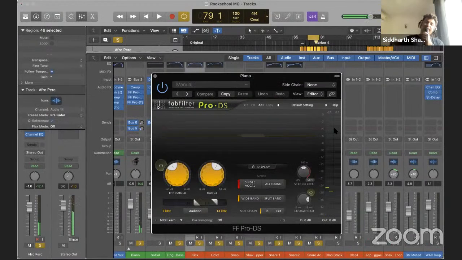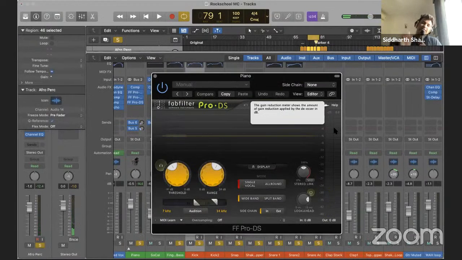Okay, so I've just added a de-esser to the piano. What that does is that it just tames the top end a little bit. It's usually used for vocals, but you can use it on instruments as well.